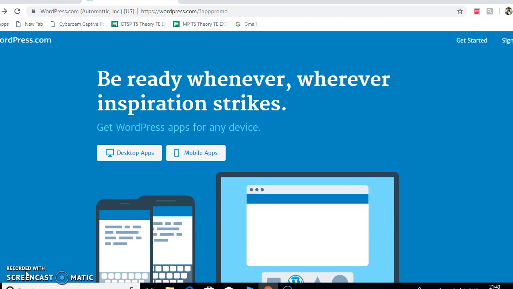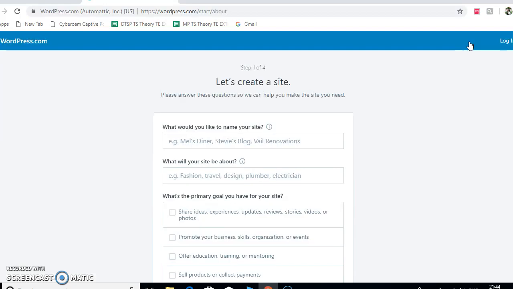Today I will explain how to create a WordPress site using wordpress.com. So first of all, go to www.wordpress.com and open that site. This page will open. Go to Get Started. Then this default page will open.